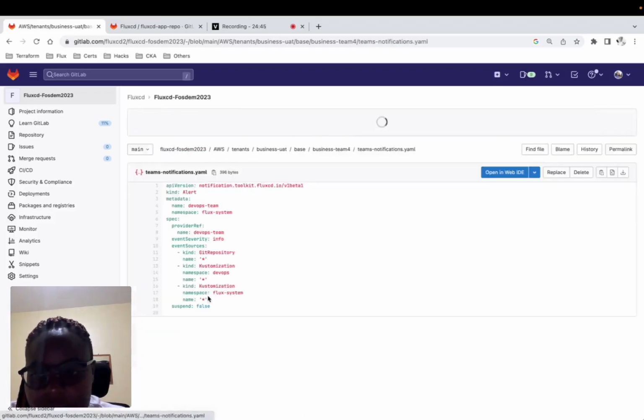Then we have the Teams notification. So this is where you are creating an alert, and, sorry, this one I've named DevOps. It is supposed to be business team, not DevOps team. So here under the alerts, you're going to tell it what kind of events you want. You see the event severity, currently it's on info. It means it will give you most of everything that's happening in real time.